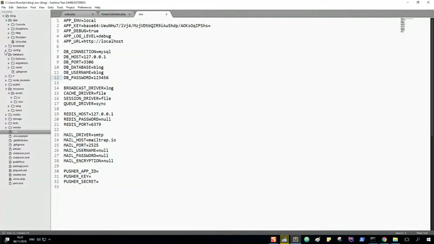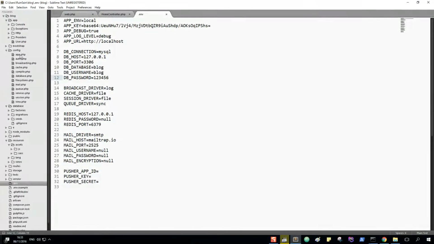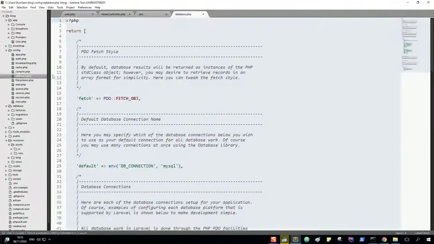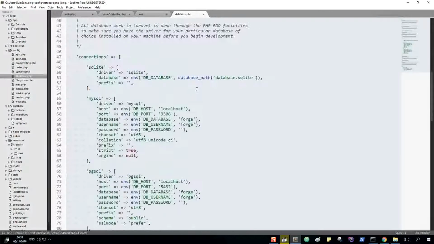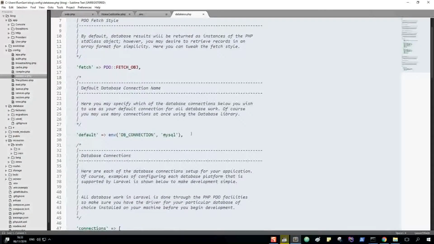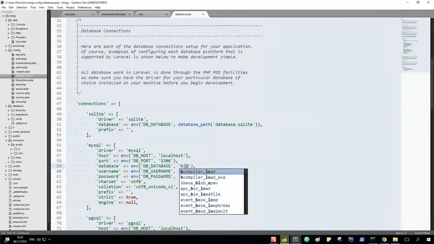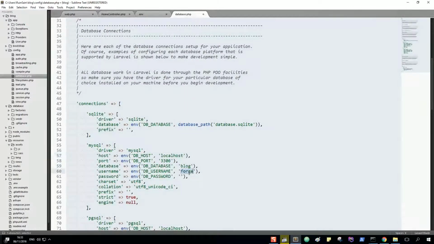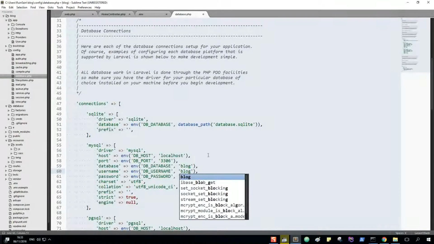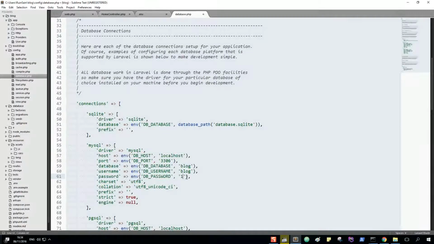And also we need to go into config and database. Right here, make sure you have MySQL, and in here localhost db environment, and it's blog, username is blog, and this is 1 2 3 4 5 6.